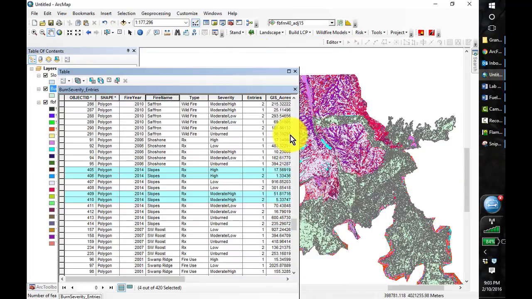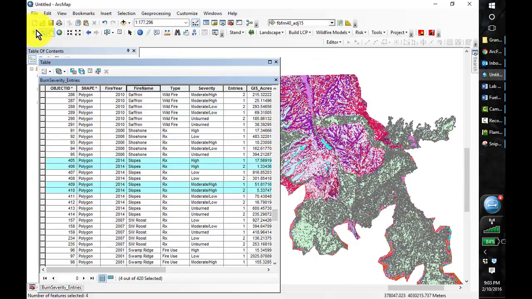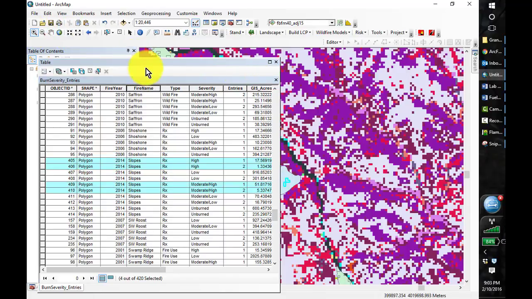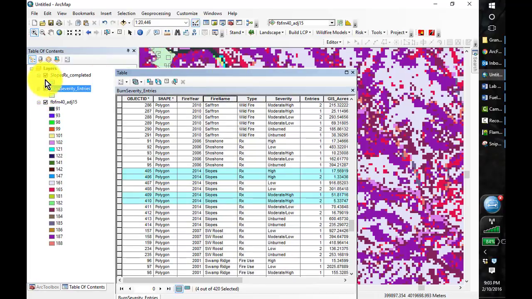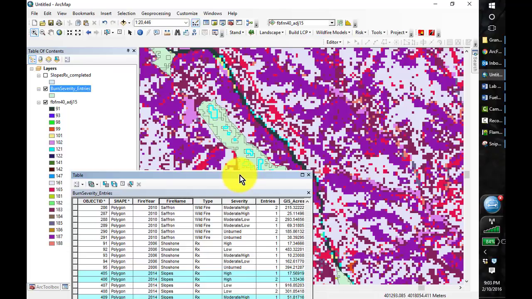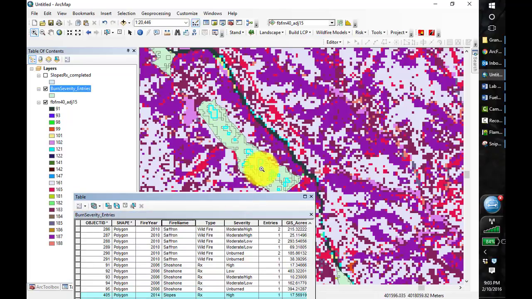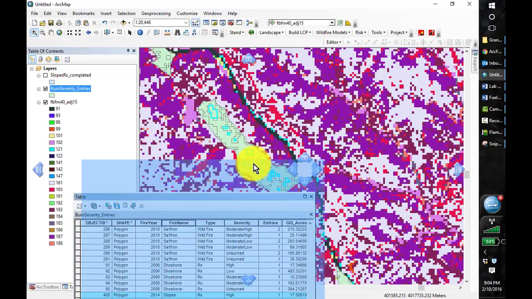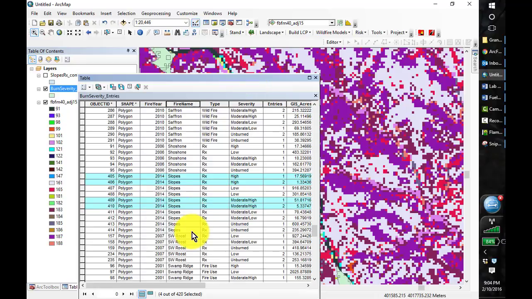One reason for this is that you'll notice if I zoom in here on these areas and I turn off my slopes completed project, the burn severity is actually a polygon. Although it's in grids, it was converted from a raster to a polygon for some other purpose, and so now we're essentially going to be converting it back into that raster format so that we can do our calculation.